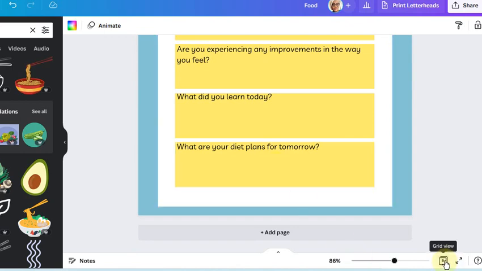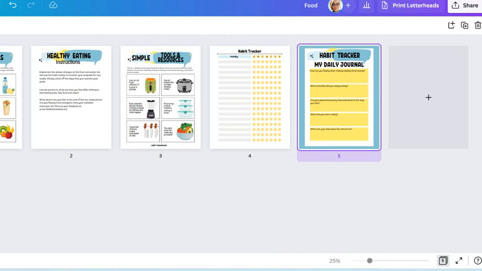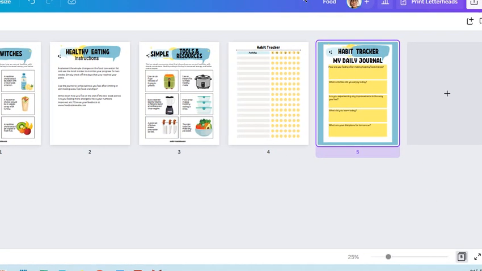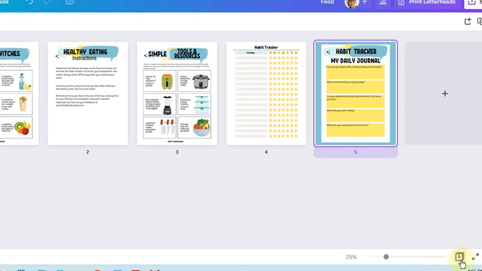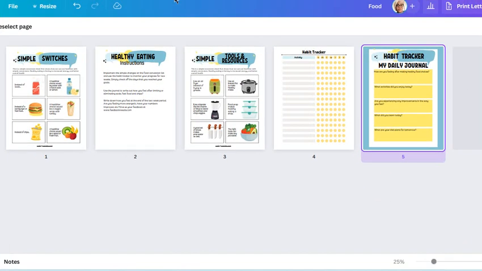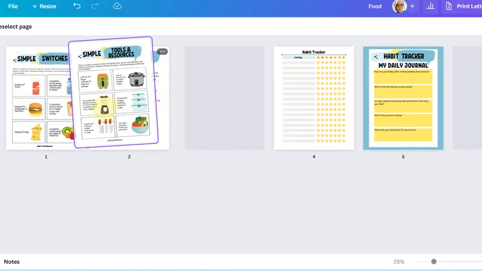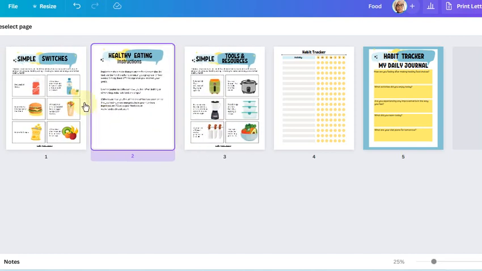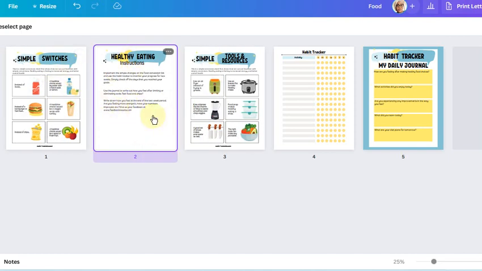Now, if you want to look at this all laid out, you can do that by just clicking on, let me just go back over here. I have to pan over again. This is the little grid that will enable you to look at everything in one layout. And then if you want to move things around, you can certainly do that. So if I wanted to put this tools and resources guide here at the front, I could do that. But I think it makes more sense to have the instructions here on the second page.